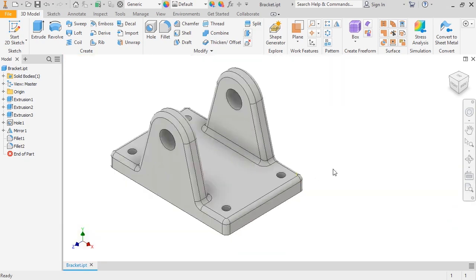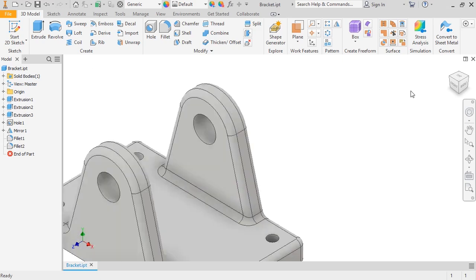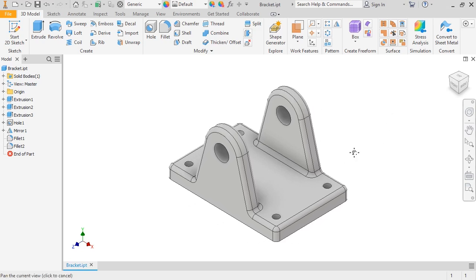One last tool I want to mention is Zoom All, which can be helpful if you somehow lose the part in the graphics area. To use it, you can simply double-click the mouse button and the part will return zoomed to the middle of the screen. If you like hotkeys, you can press the Home button on the keyboard, located near the Delete button, for Zoom All as well.